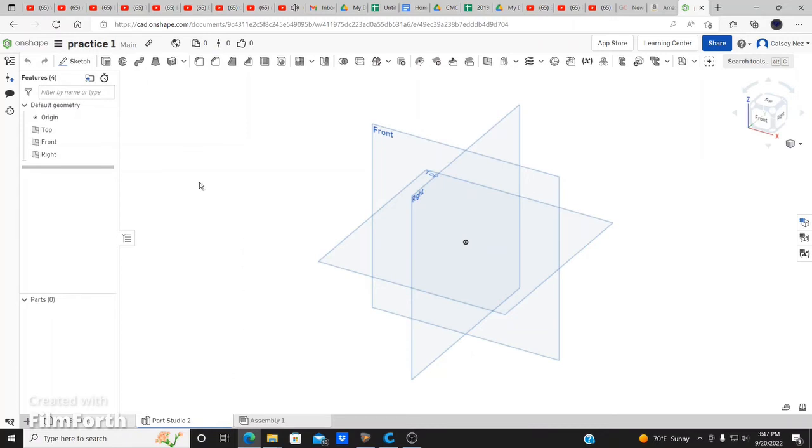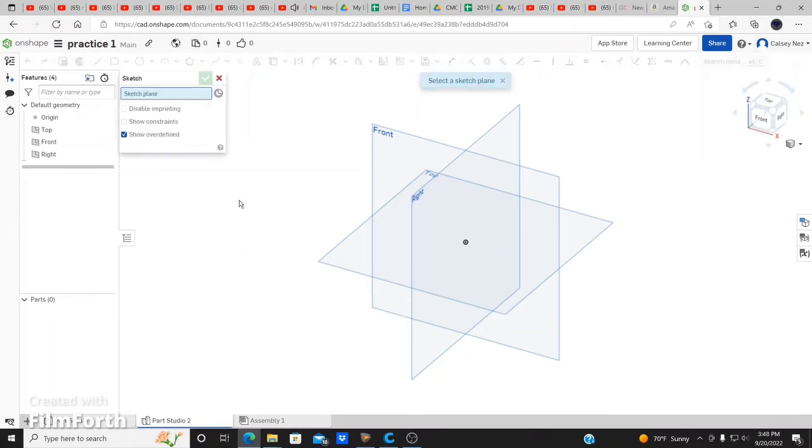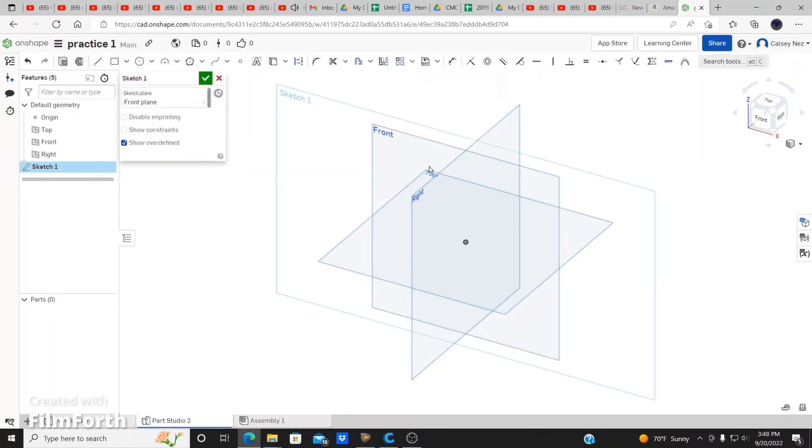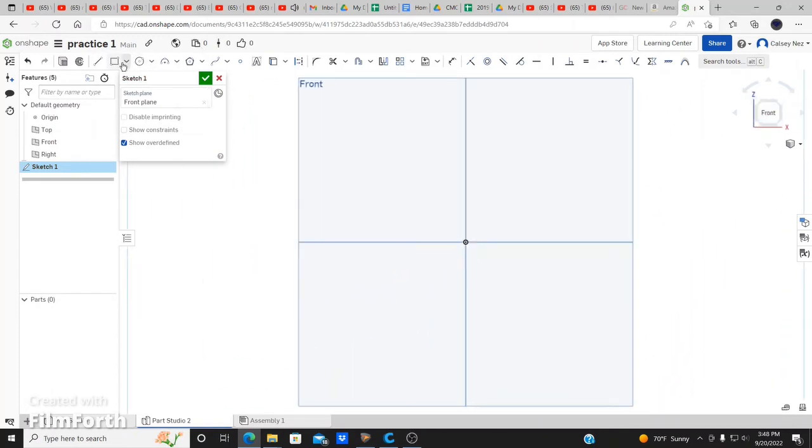Okay, so now I'm going to go back over here to sketch again. Front view, and we're going to make ourselves a rectangle. Click on that one. I'm going to choose the rectangle icon right here. It'll be blue.